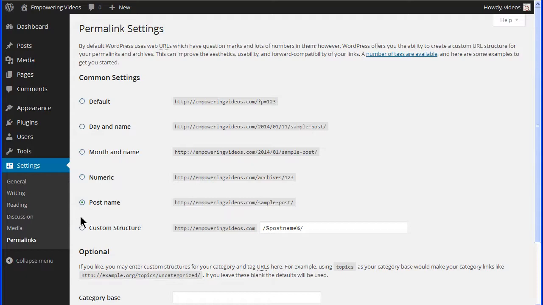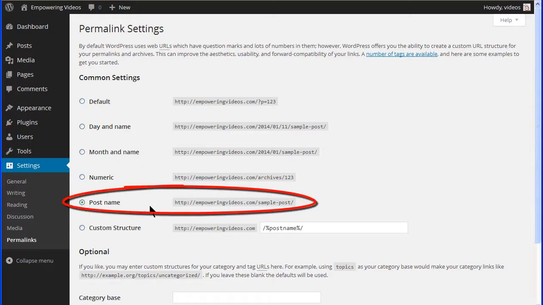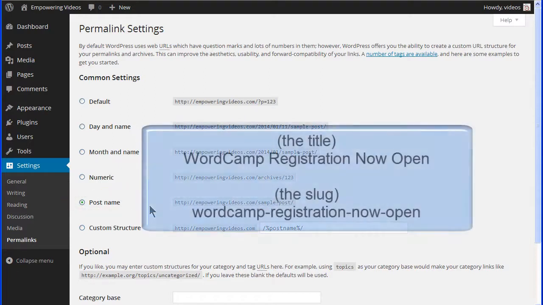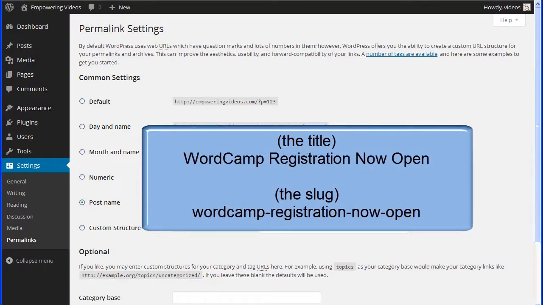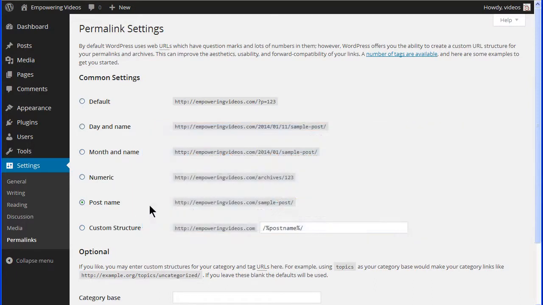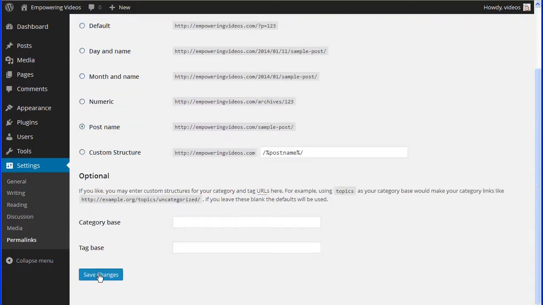You can choose from one of the common structures, or you can enter a custom structure using one of or a combination of the structured tags. These structured tags can be found by clicking the Number of Tags Are Available link on the permalinks page. One of the most popular permalink structures is post name, which uses the slug. A slug is the word or words you use to describe a page or a post. This is usually taken from the title and appears in all lowercase with dashes between words. The post name structure is nice since it's simple and easy to read.